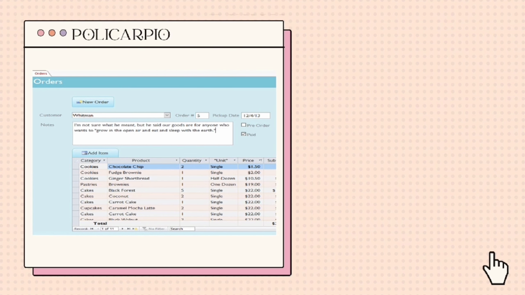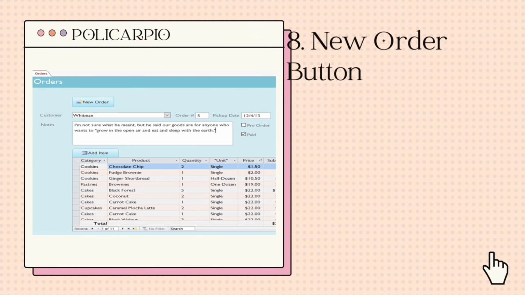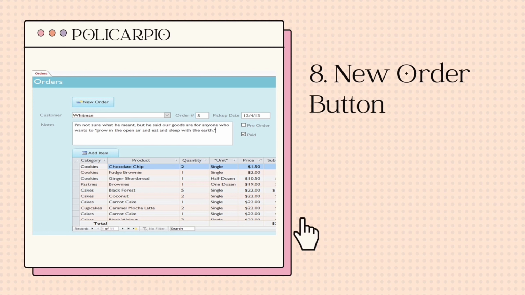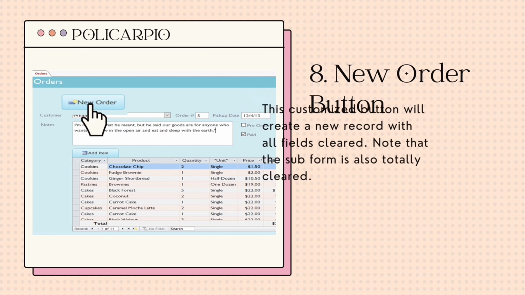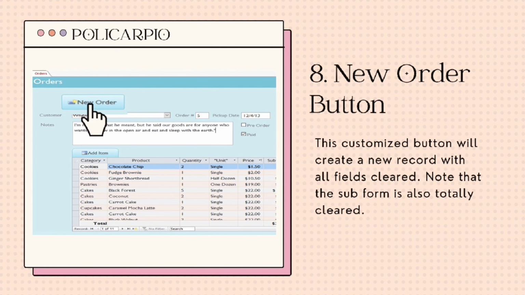So guys, the next one is the new order button. Customers button will create a new record with all fields clear. Note that the subform is also totally cleared. So nakita nyo dun ulit sa asterisk na color orange, nakalagay dyan is new order which allows you to create a new record para makapag-start ulit kayo ng new list nyo, such as like sa picture na category, products, quantity, and so on.